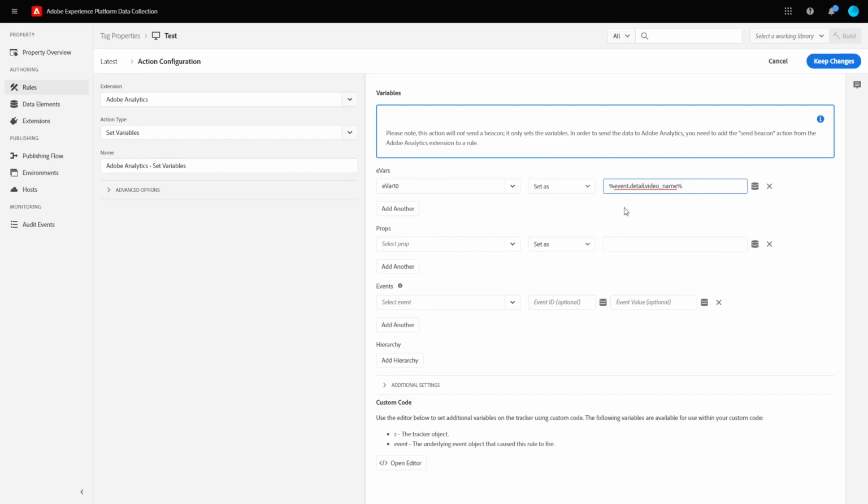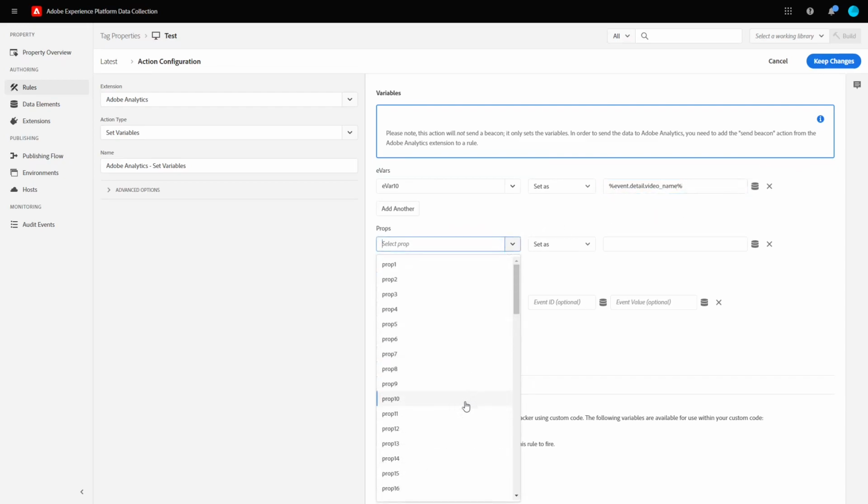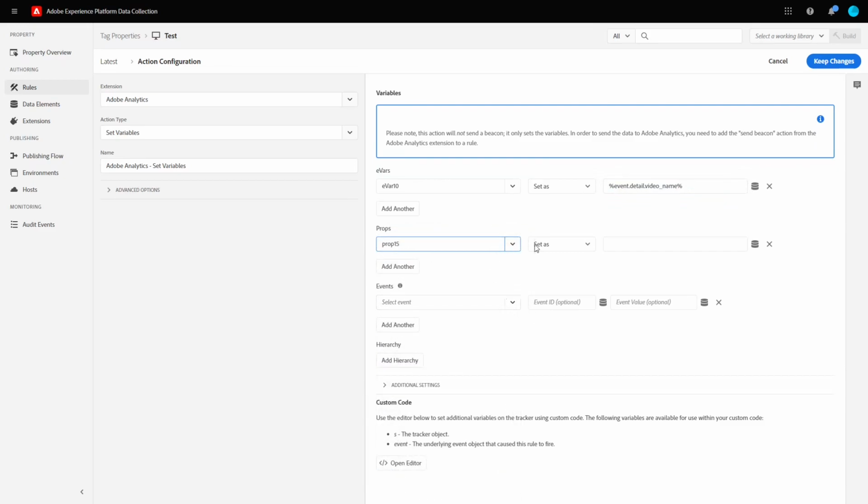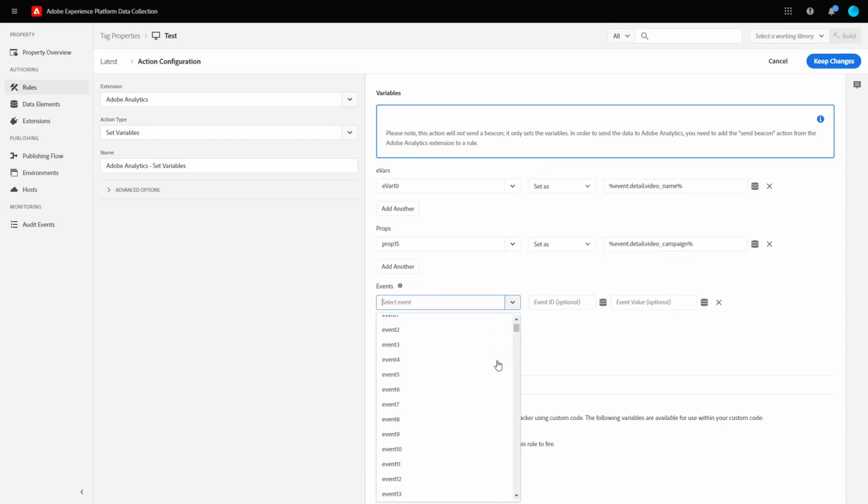What it will do is pick the value from the key value pair that you have created, such that the variable name was video name, and whatever you have passed, so in our case it can be diversity video. Similarly, let's say you want to pass the name of the campaign in a prop. Actually you would not pass it in a prop, but let's say you are. Here again, repeating it, event.detail.video_campaign. Then whatever event you want to pass, let's say event 20, event 23, that would get passed.